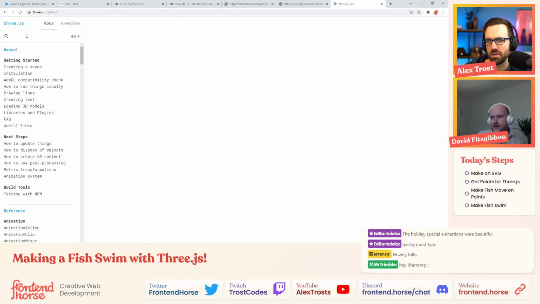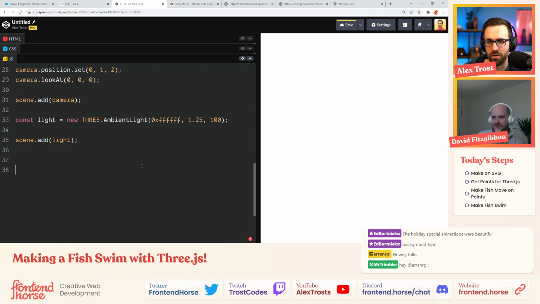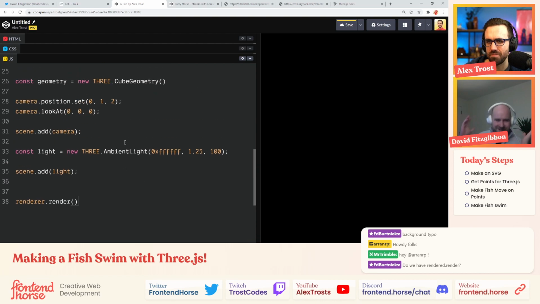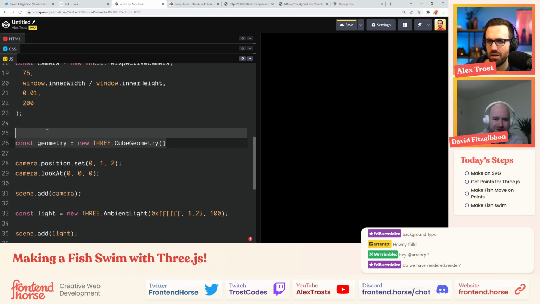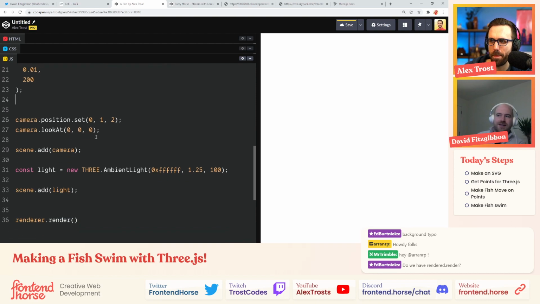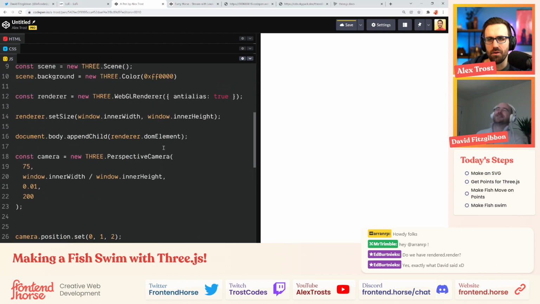Docs. Do we have a renderer.render anywhere? No, we do not. That's what I was wondering. Sorry, because I have an animate function and I figured that's coming up later, so that could be causing trouble too. So on renderer.render, we need to pass the scene and the camera. Cool. Okay. There we go. Got it.